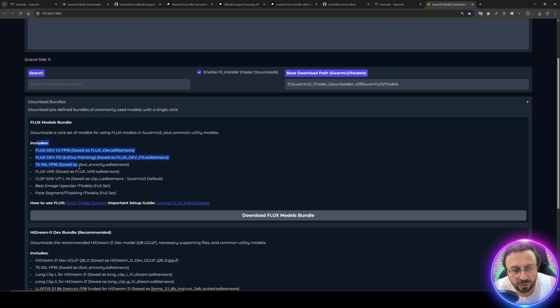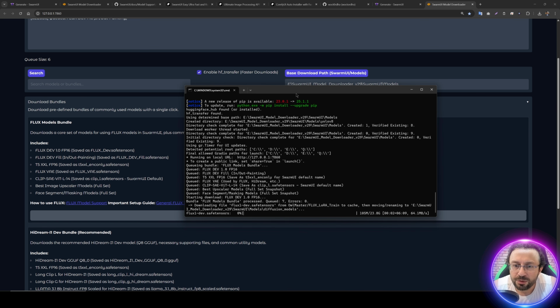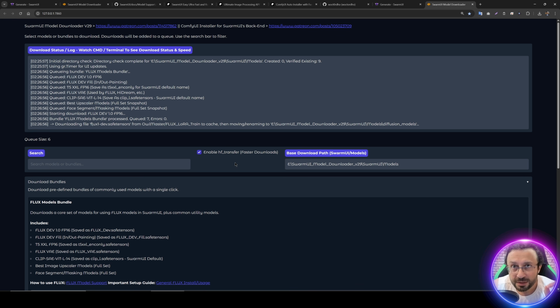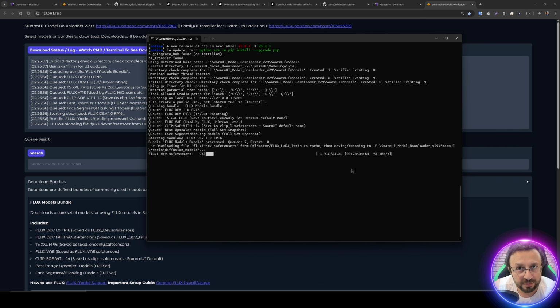It will download all these models. So let's click download Flux models bundle and you can watch the status here. It will utilize my entire network right now. Why? Because we are utilizing enable HF transfer. This is a special download method and it will speed up your downloads to your maximum network speed.